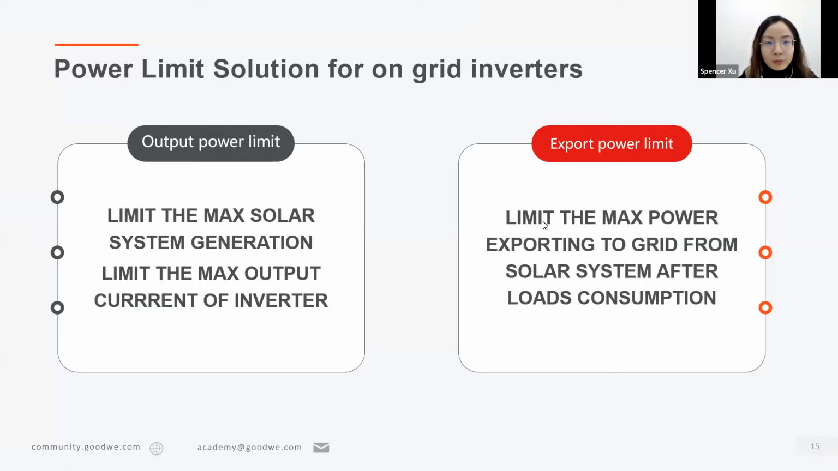Well, now let's move on to the power limit solutions of GoodWe. For the power limit solutions for on-grid inverters, we have two main topics: one is the output power limit, and the other is the export power limit. The main difference is that the output power limit is a fixed value at the inverter side, which means the inverter will output a fixed power. But the export power limit is used to fix the output power to the grid.